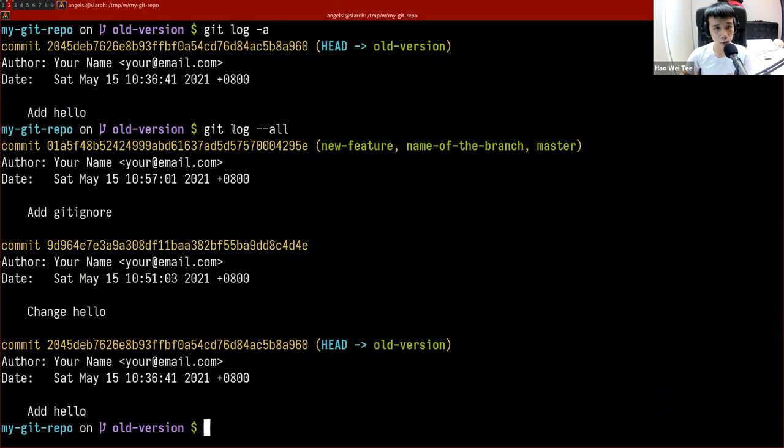And now if I do git log --all, I specify --all in order to see all commits. If not, I'll only see the current branch. So if I do git log --all, you can see I have three branches here pointing to this commit, and then I have one branch pointing to this commit, and then my HEAD is pointing to this branch.